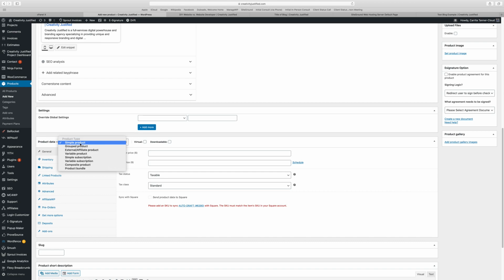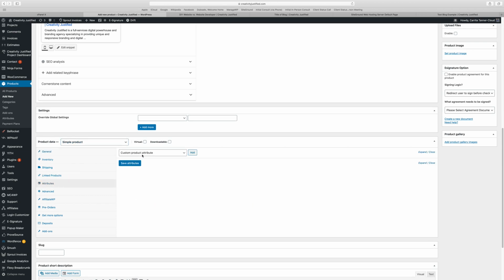Is it a simple product? Is it a subscription? Is it a variable product? Variable product means that, hey, it can come in different colors or different sizes. You might want to put that there. And then you can change the attributes here. So attributes are simply, like I said, if color is an attribute, then you would click add.